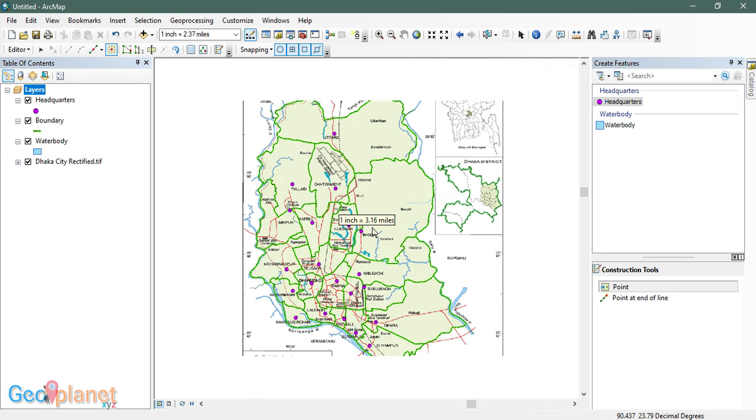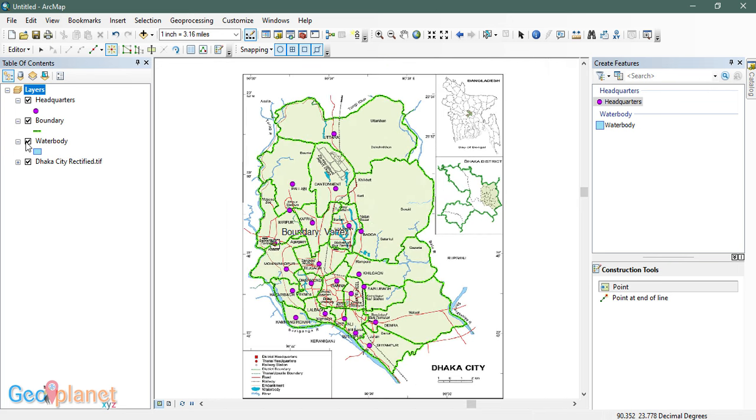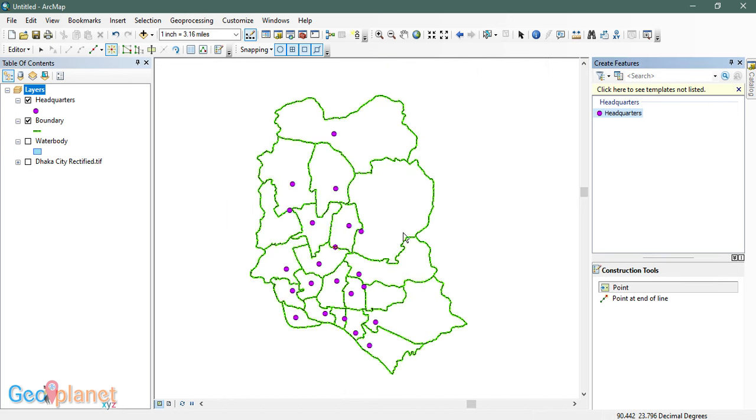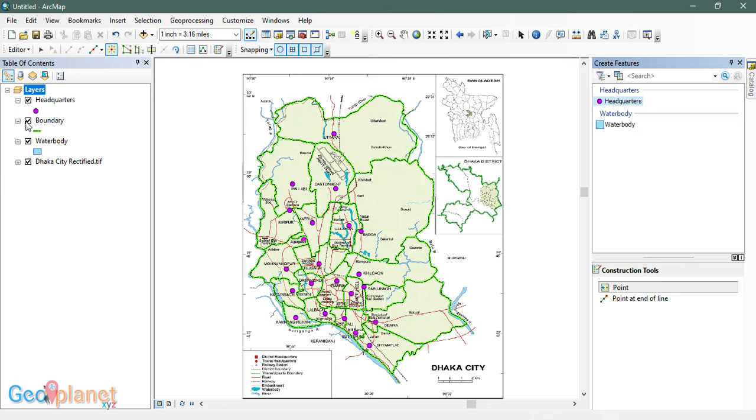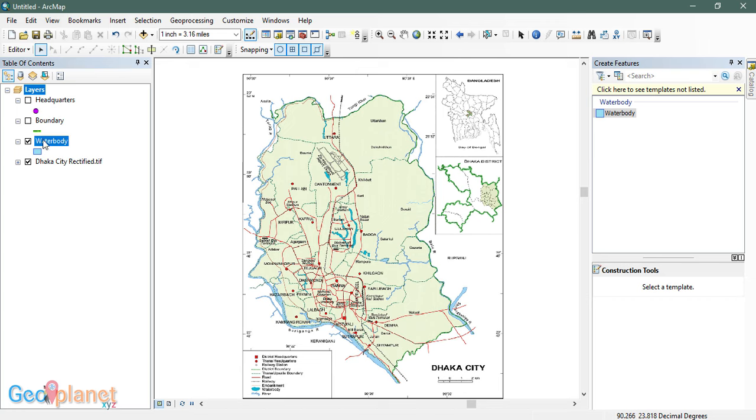So now I have drawn all of the boundary layer here, and you can see the boundary layers with the polygon and point layers, and we have another layer called water body, which is a polygon layer. Now I am unchecking this boundary and headquarters. Then now we will start our drawing with water body.